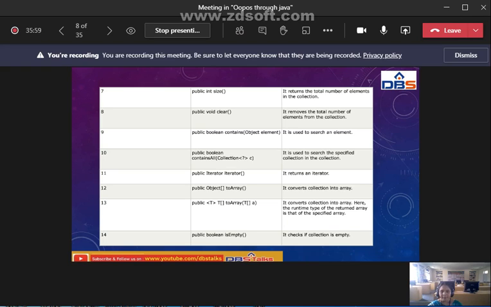Next, public T toArray means it converts the collection into an array. Here the runtime type of the returned array is that of the specified array. T means the runtime type of the array, so we specify some particular array. And the next one, the public boolean isEmpty method. It checks whether the collection is empty.